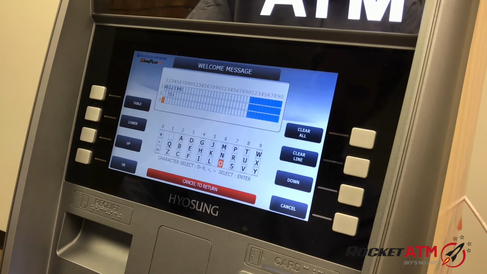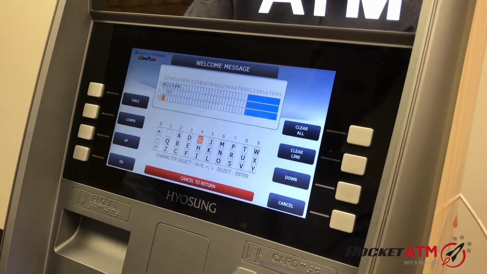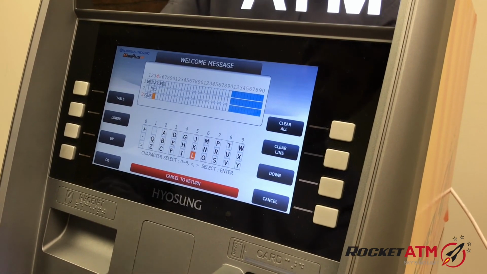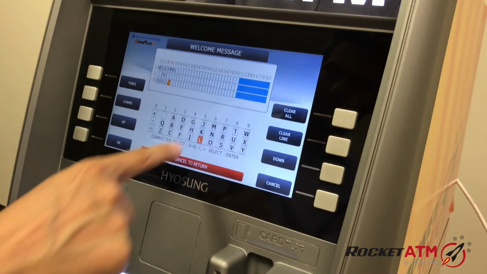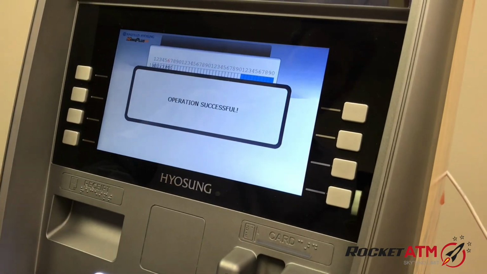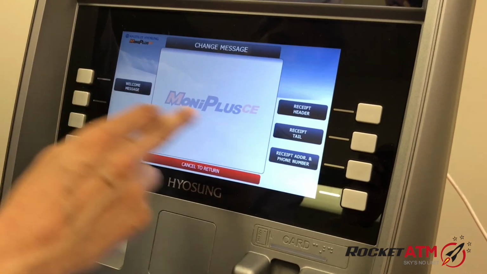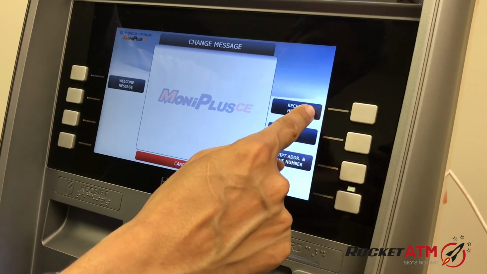Let's put Shell. S-H-E, and again L, and then enter for 2 L's, since it's already highlighted. Welcome to Shell, and hit OK. Operation successful.